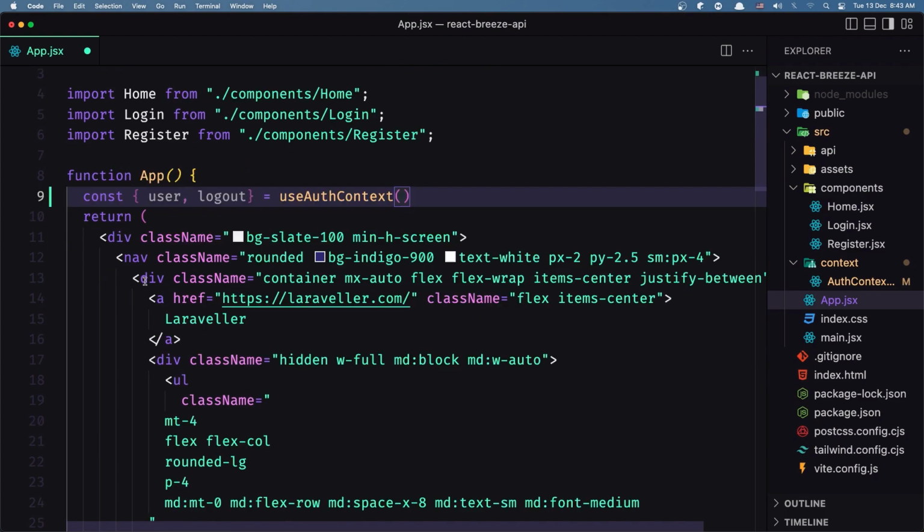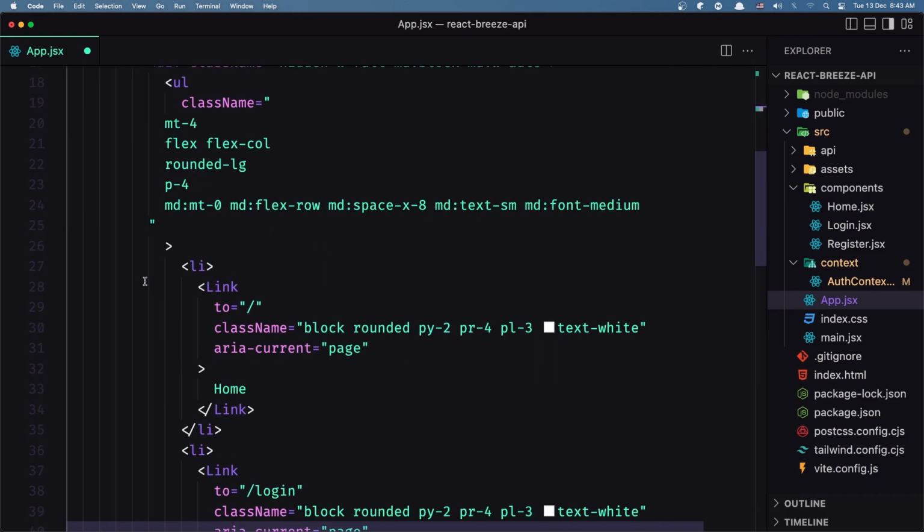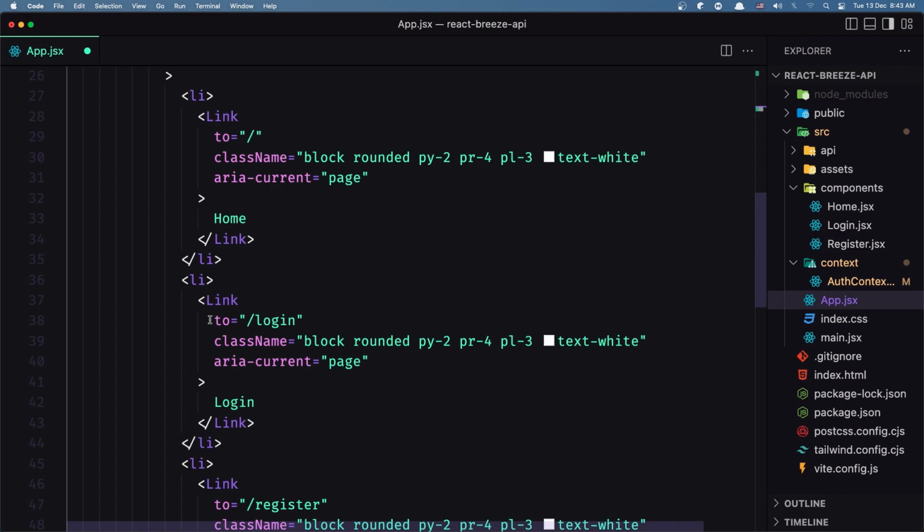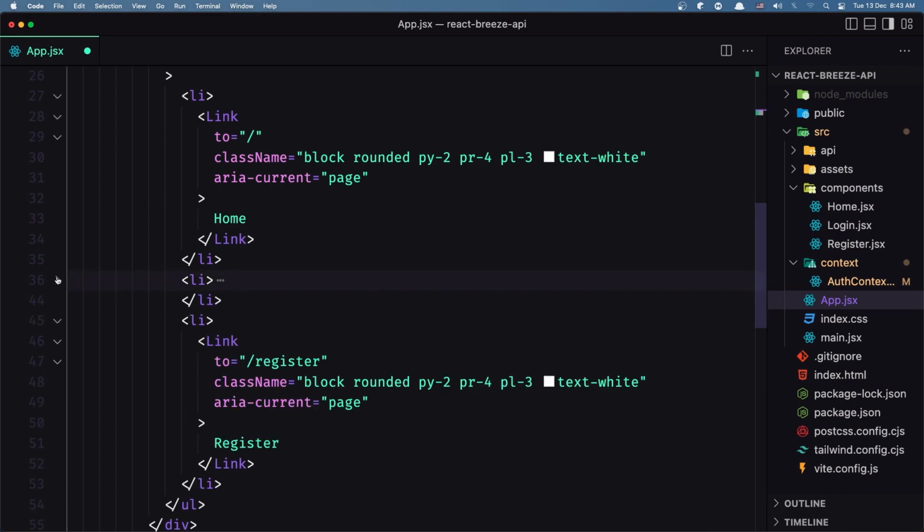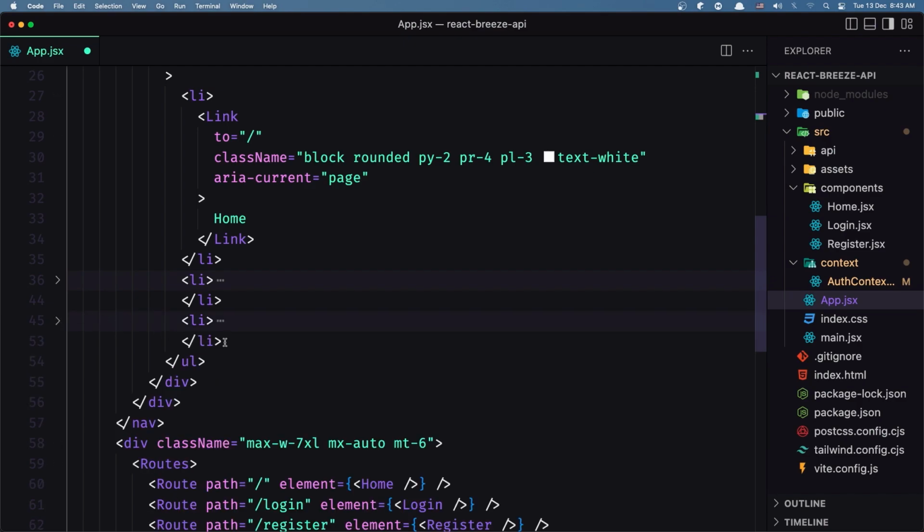And now down there we have a navigation, we have a link for the home, but the links for the login and for the register I'm going to show only if the user is not authenticated. So I'm going to cut this.